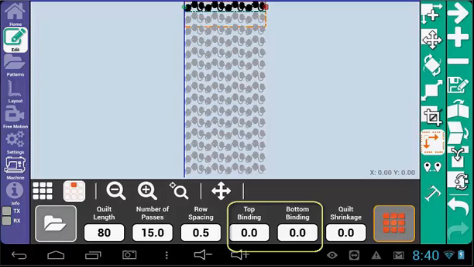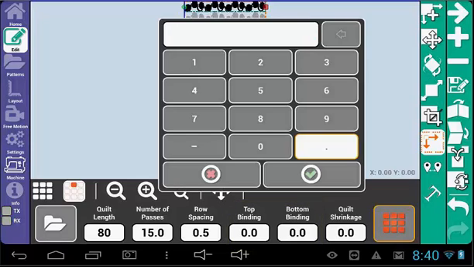Top binding and bottom binding are easiest to think of as margins. The higher the value, the more space you have between the top and bottom of your quilt and your stitching. These can be set to any value, but we will use a ½ inch for this demonstration.